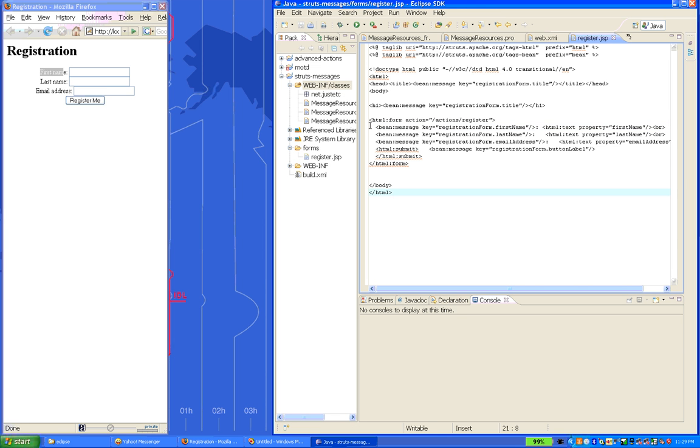And another thing is, to be able to use these tags, you have to load this tag library, bean tag library, and the prefix is bean. So after that you are able to use these tags here. So the title, it is also coming from the properties file. So all the labels, everything is coming from the properties files.